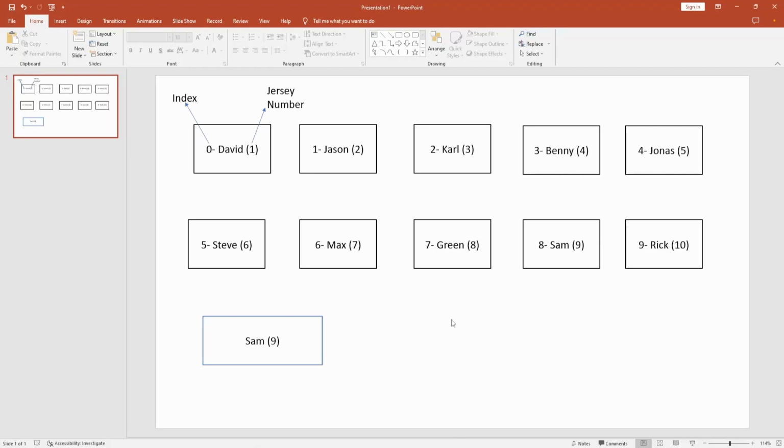Let's just say you have 10 people in a bus. You have a bus with 10 seats and you have 10 players. Each player has a jersey number. So the number in the bracket is their jersey number, and the number in front of the name is the index number, or the seat number, you can say. So there are 10 people: David, Jason, Carl, Benny, Jonas, Steve, Max, Green, Sam, and Rick.